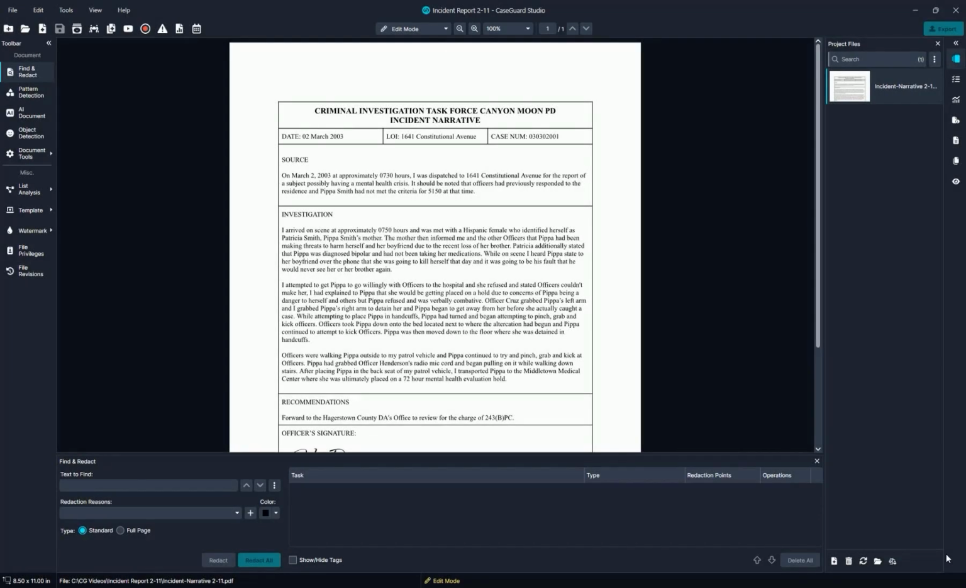In this video, I have an incident narrative that needs to be fully redacted of all PII in order to comply with privacy as well as race-blind charging laws. Race-blind charging involves redacting information about race from court case documents so as to eliminate any chance of unconscious bias.